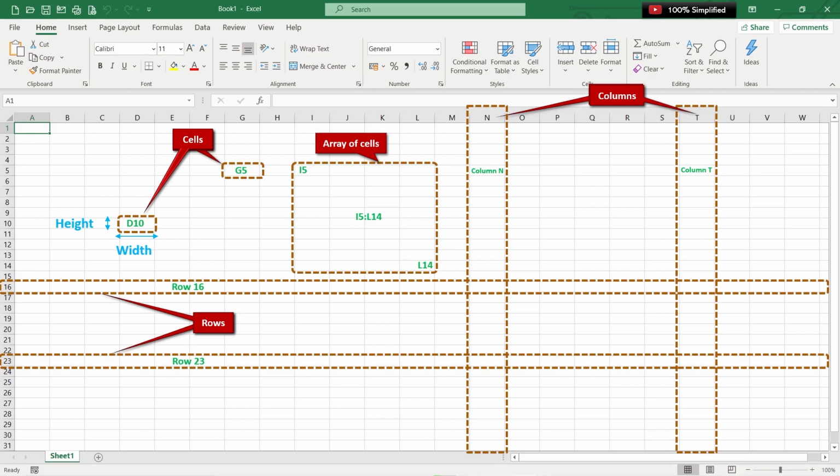Now, one last point to be noted is that the array of cells is also called a range of cells. So sometimes people use the word range of cells or array of cells. So please don't get confused. They mean the same thing. When we are referring to a range of cells, it's the same thing that is being shown on the screen. That is cell I5 to cell L14. That entire box which has been created here is nothing but the range from I5 to L14.